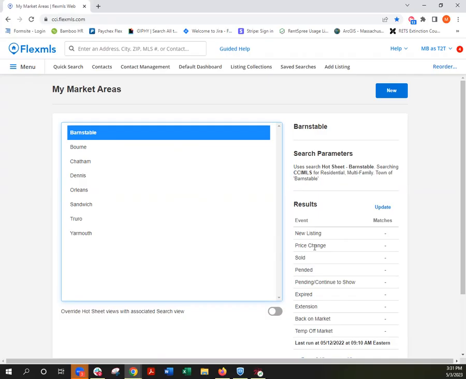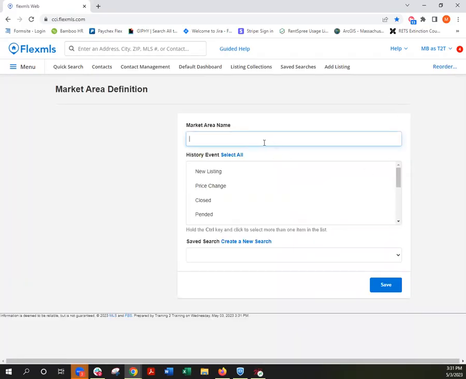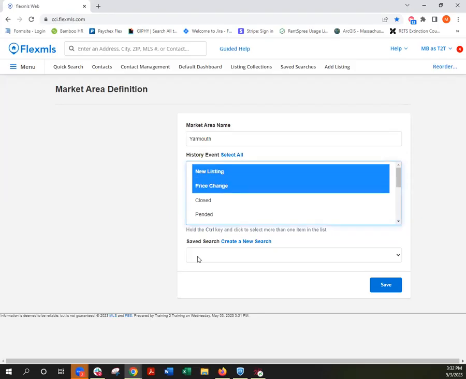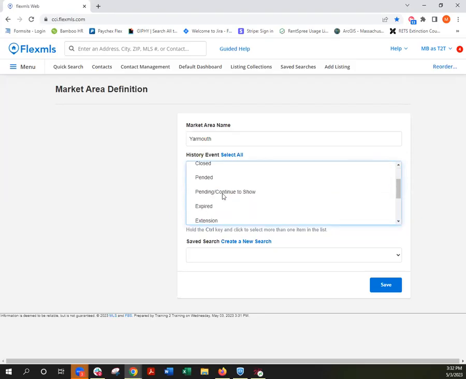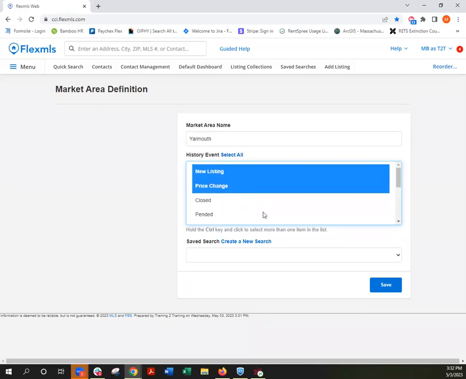So first I'm going to show you how to create a market area. First we'll click on new. We're going to name the market area. So let's do Yarmouth. I'm going to do a market area for Yarmouth. And you can come in here. Maybe I just want to see the new listings and price changes. So I would just click those two, but you can select all if you wanted to, but you can customize to just what you want to see.